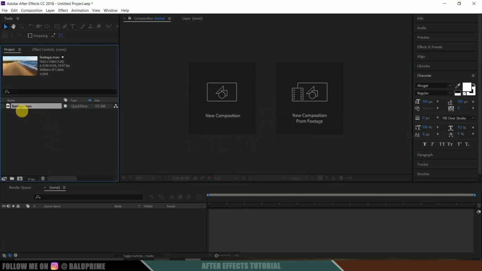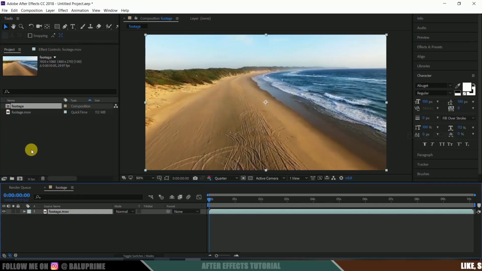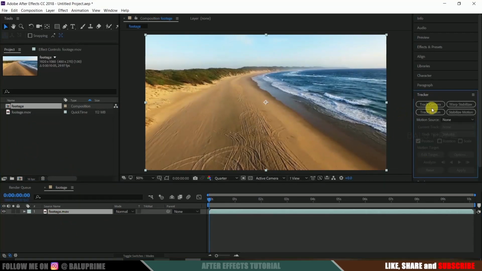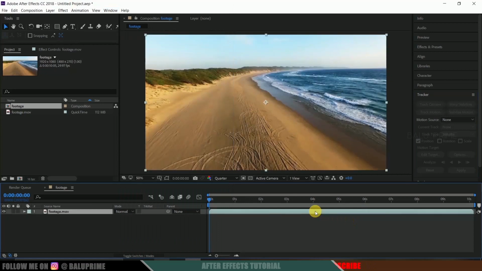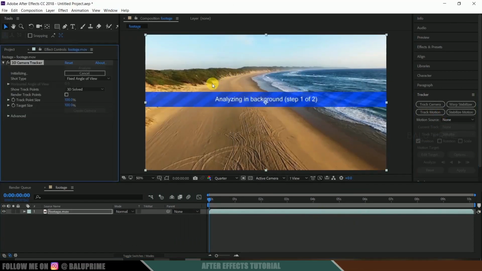Now again drop your footage onto this composition icon here. Now select your footage layer, come to this tracker option. If you are not finding this tracker options, go to this window and enable tracker from here. Now being selected your footage layer, click on this track camera. So it starts analyzing our footage and gives us some tracking points when it is done.